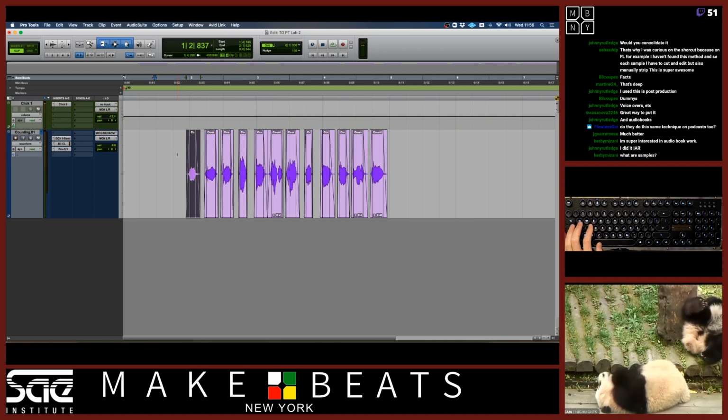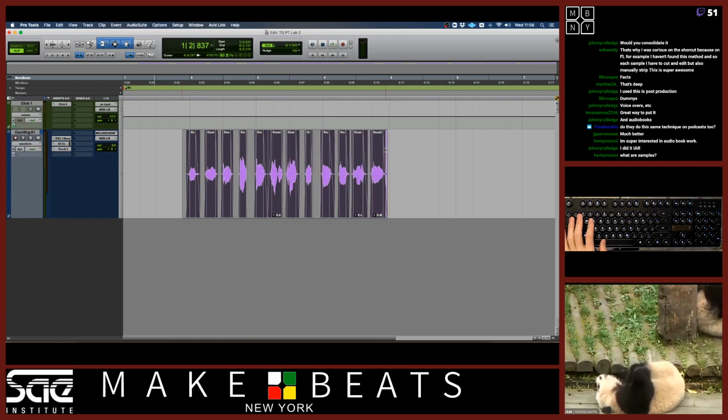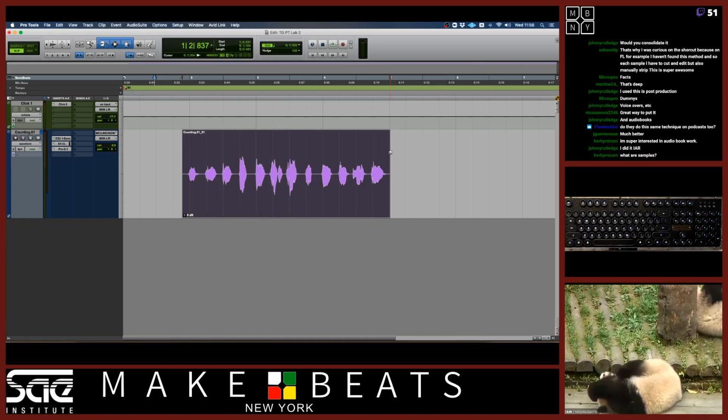Perfect, okay? And now the next step I would do, as Johnny said before, is I just move this over here. I would highlight all this stuff, and I would just consolidate it. Option Shift 3, boop, to make it into one new audio file.